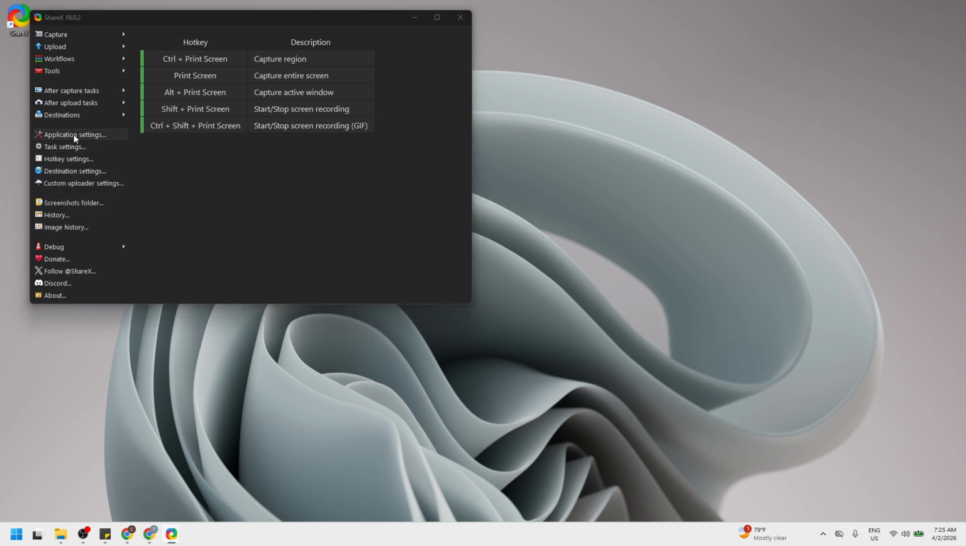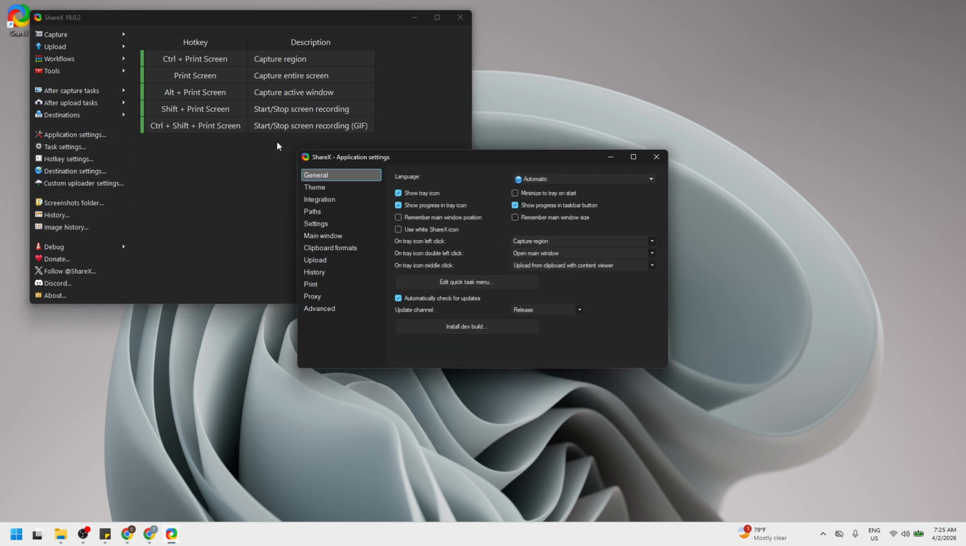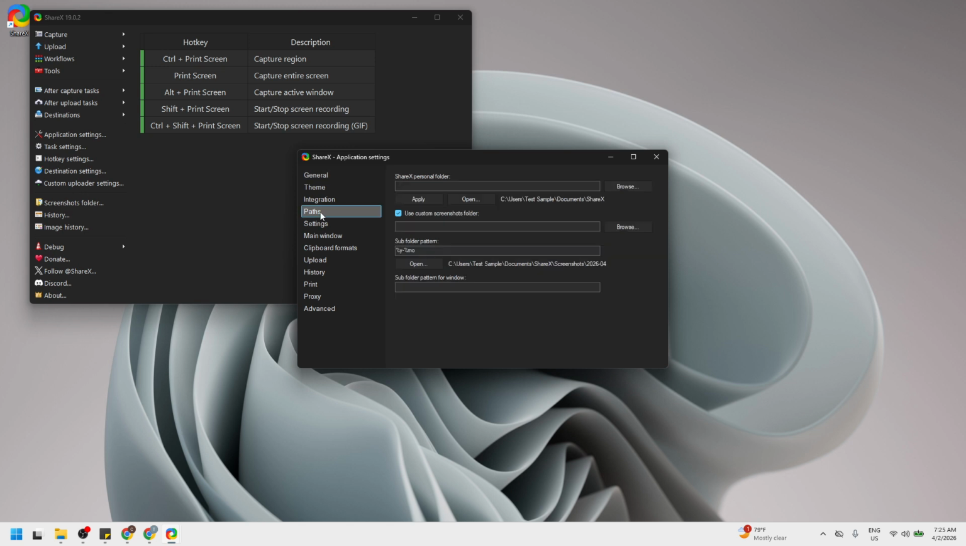Inside Application Settings, find and select the Paths tab in the sidebar. Paths is the section that controls where Sharex stores different kinds of files. By default, Sharex saves screenshots to its own program folder structure, which works fine, but changing it to a location you already manage can save time later.